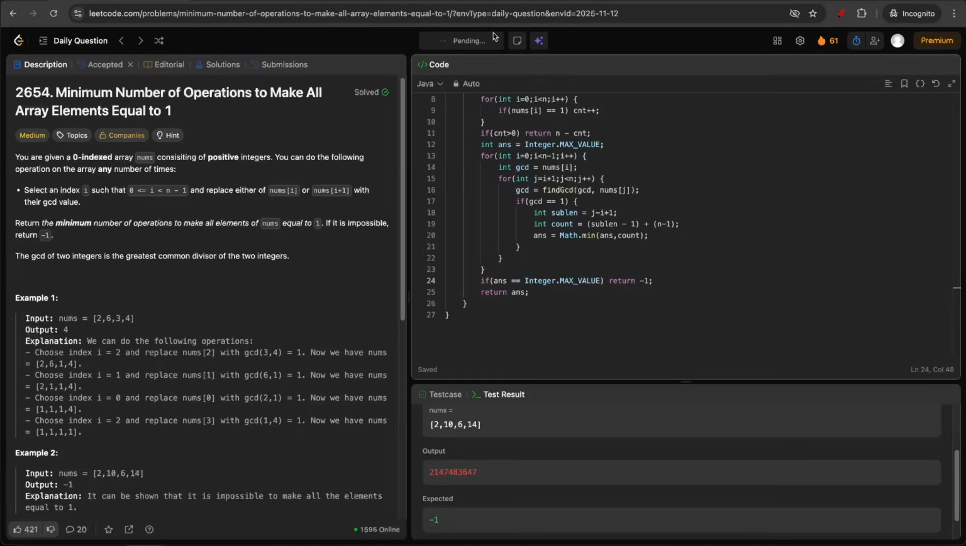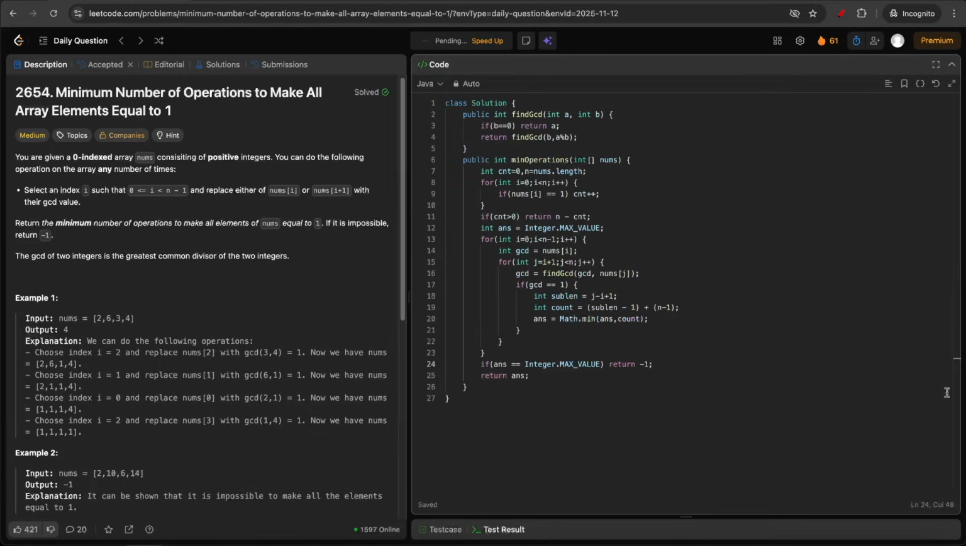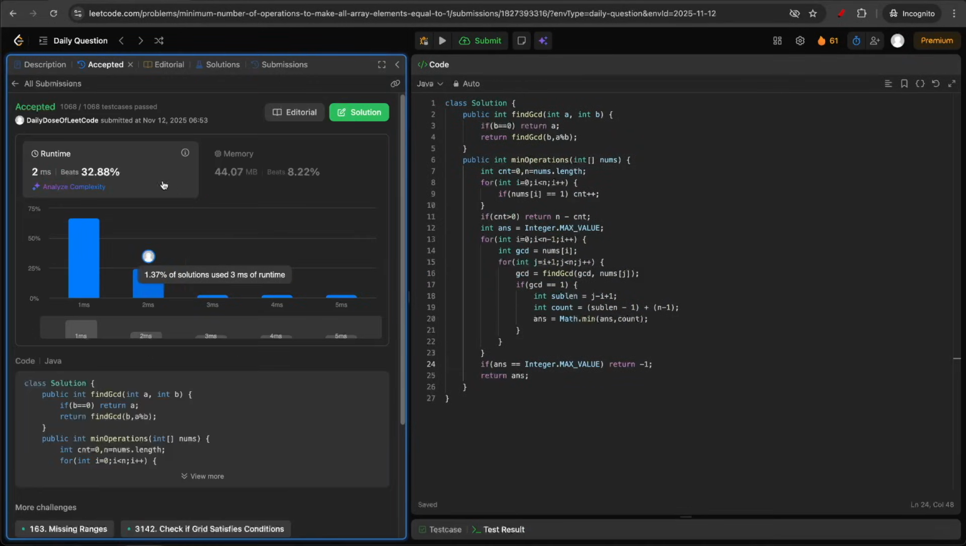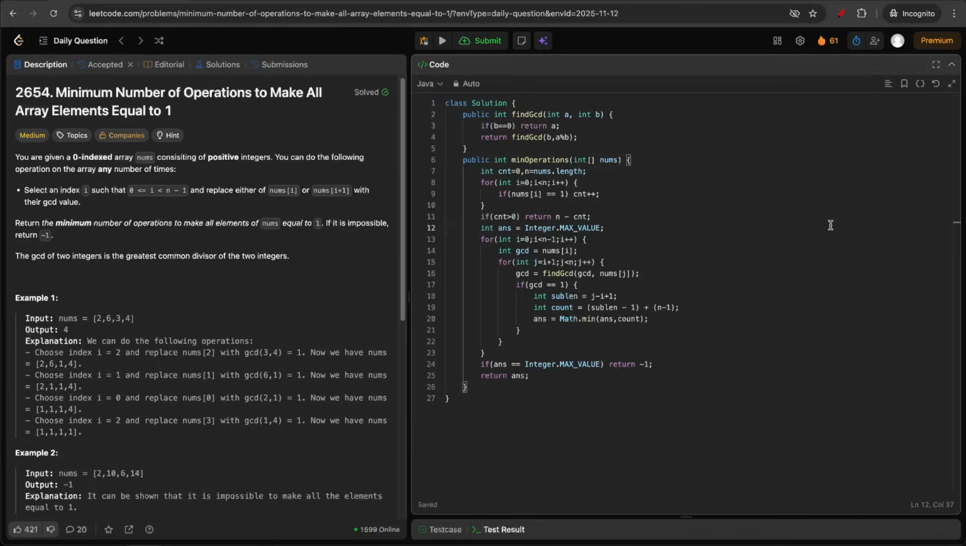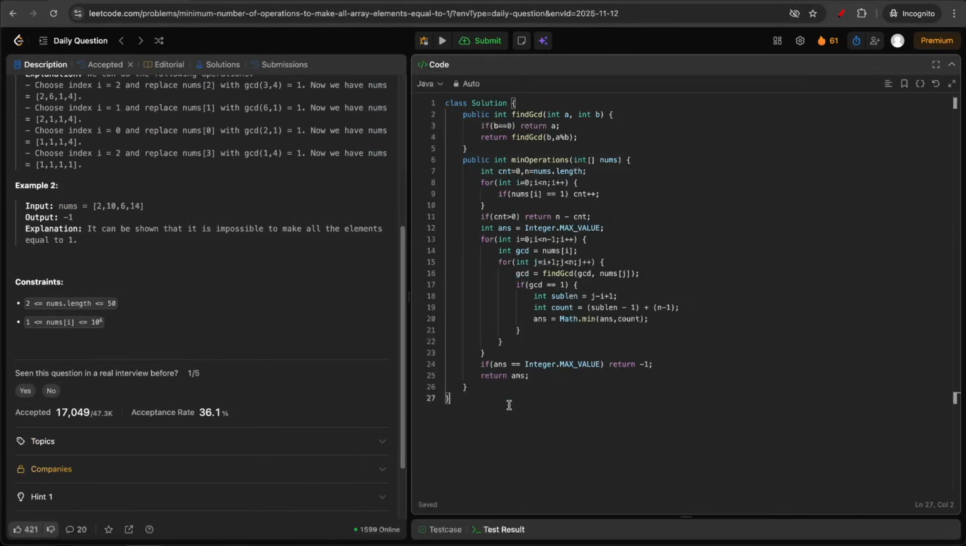We submit. Yeah, and it works. Finally, let's do the time and space complexity analysis.